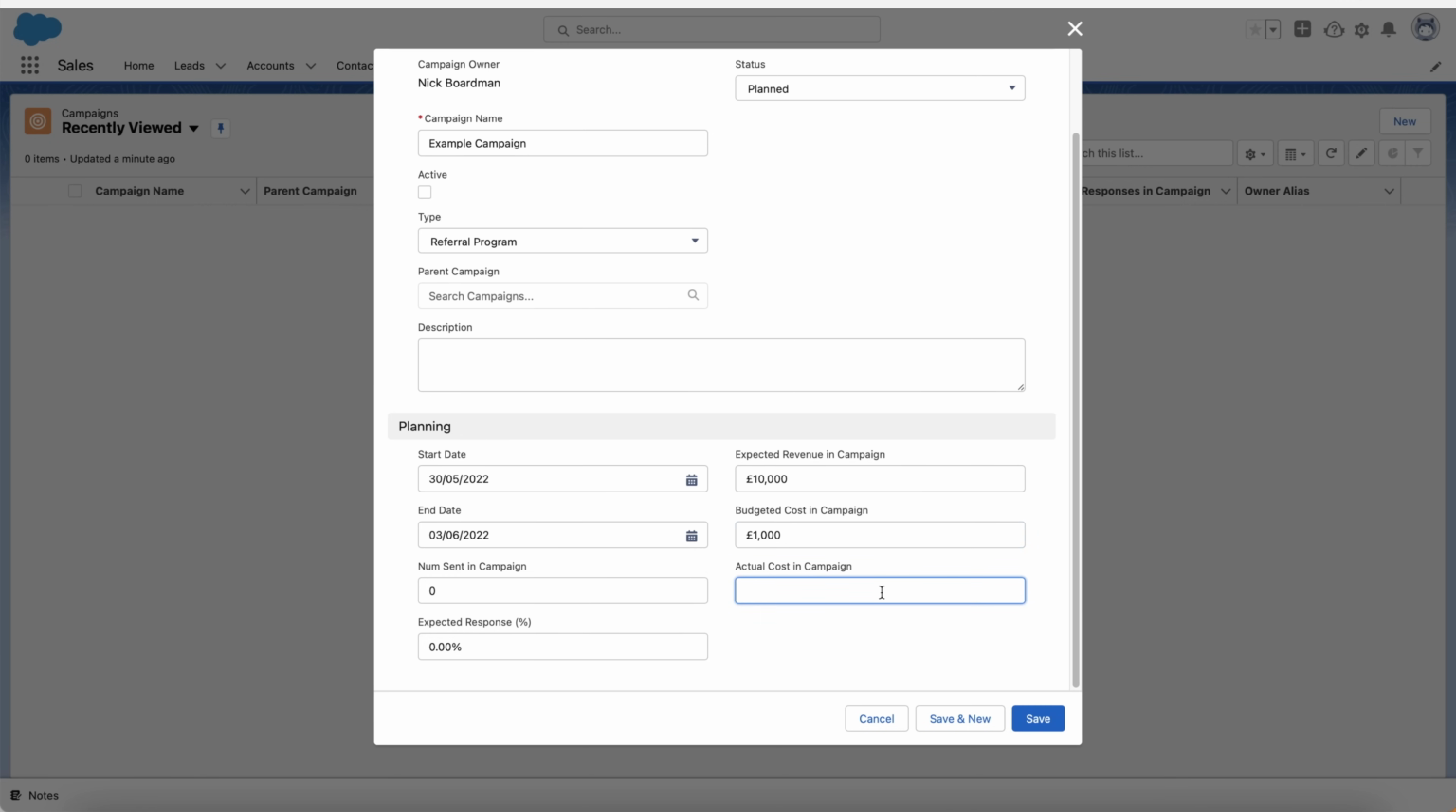And then obviously we all know how it goes. Let's say 1,500 is the actual cost. And then we can select our number of cents. So is this obviously emails, this could be letters, this could be phone calls, and then you could select your expected response. So what is your response or anticipated response from your campaign?